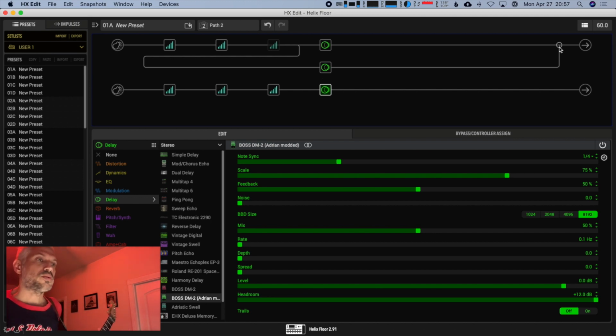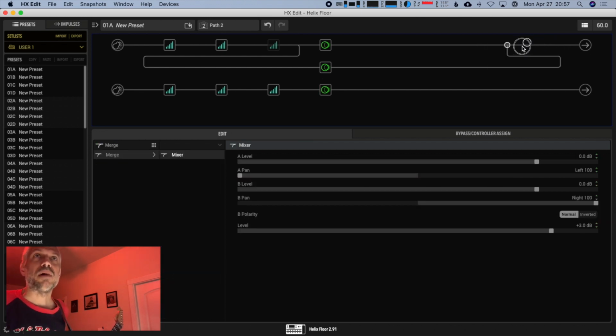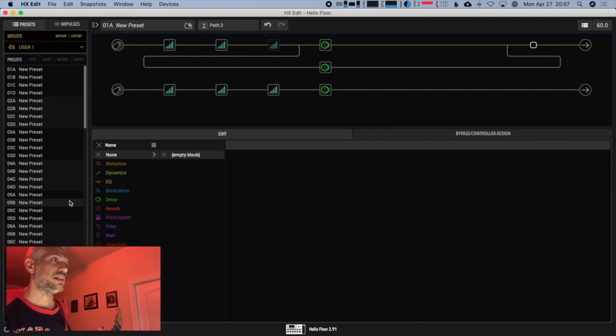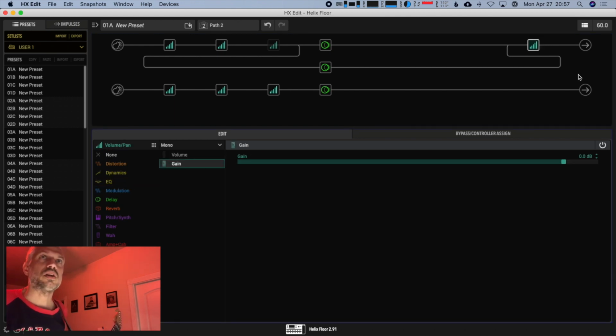So those two ways, one is you just unplug one of the outputs from your Helix. Just go down to the floor, pop out the right output. You'll only hear it all in mono. The other way is you can put a mono block after the delays, any mono block. I am, for the sake of this video, just going to throw a mono gain block after it, and I'll duplicate that on both paths so you can see that it makes no difference.